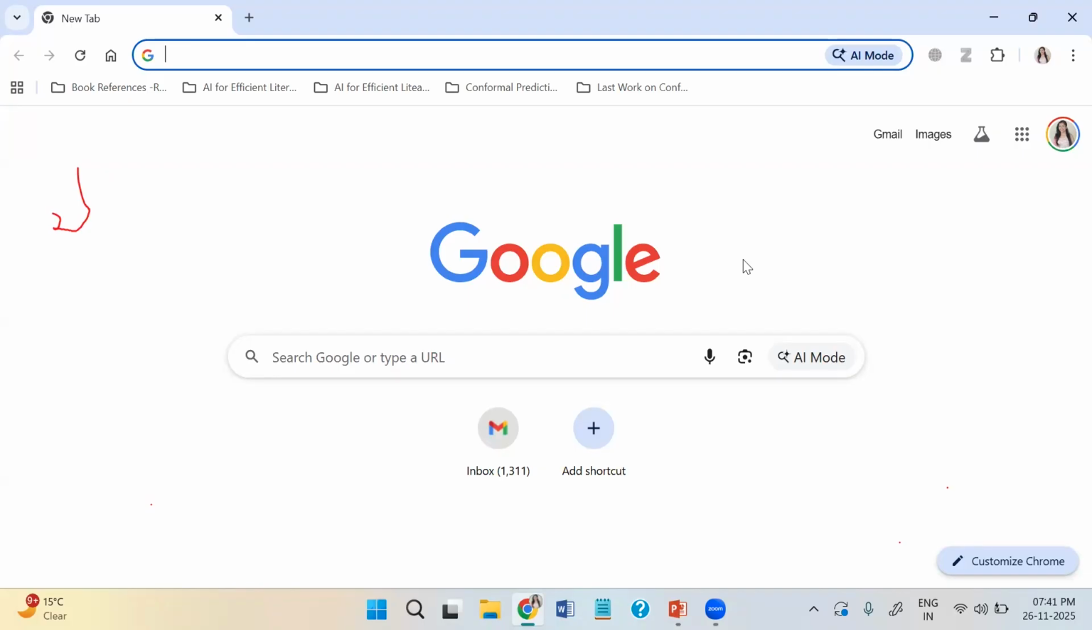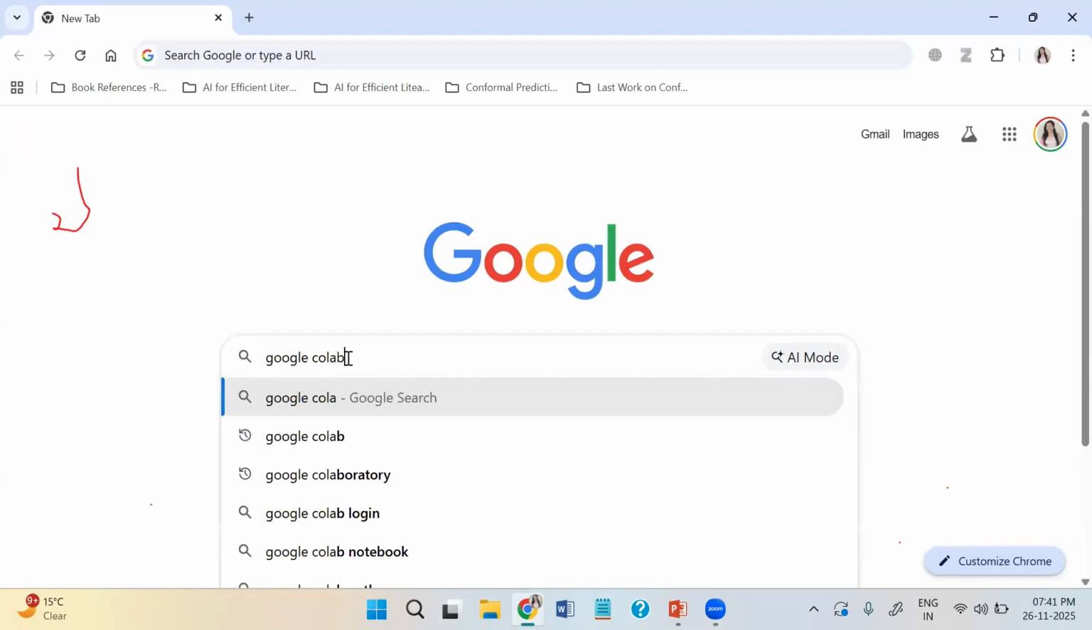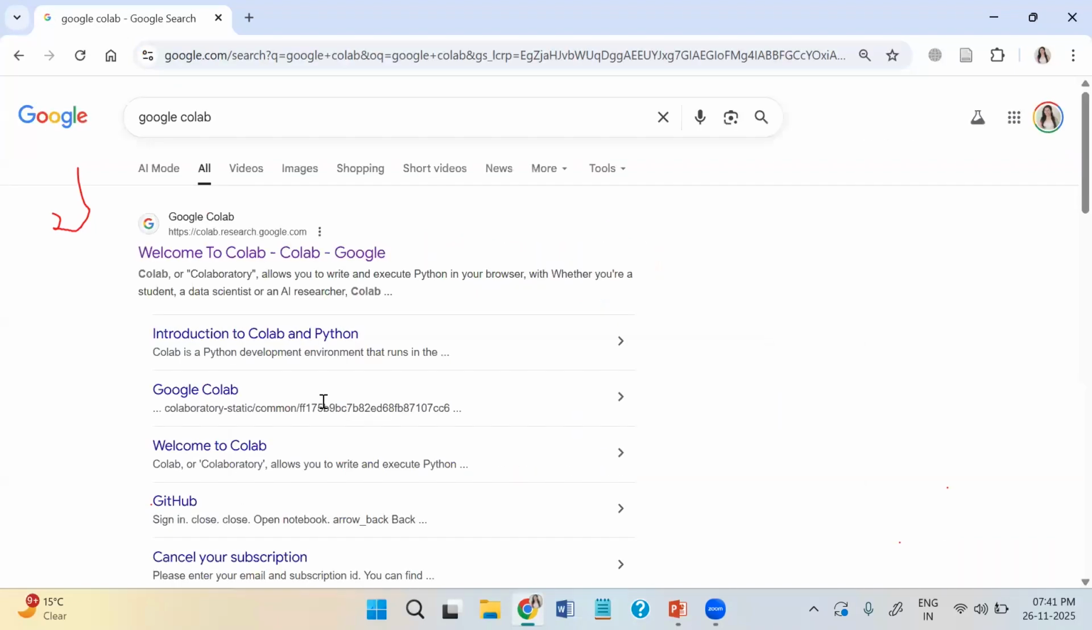So how can you find Google Colab? From tomorrow onwards, you will be doing it yourself, right in the beginning of the session. Definitely, I'm here to guide you, but you still need to understand what you have to search for. I'll be inserting here Google Colab, or you can search for Google Colaboratory. Both options are fine. You just have to click on this, and it will take you to the official platform.